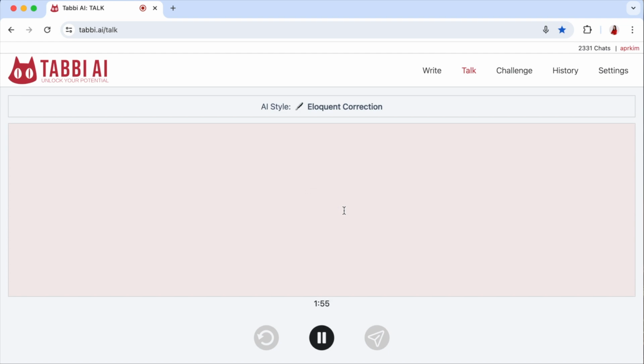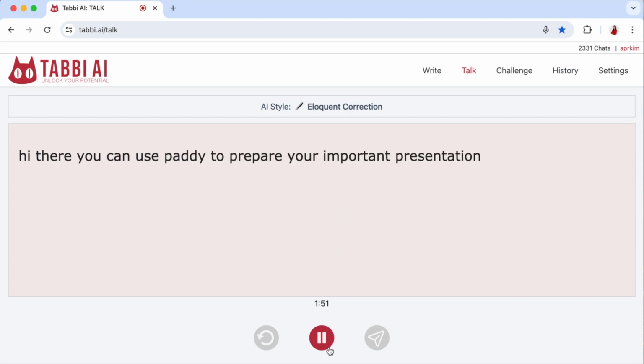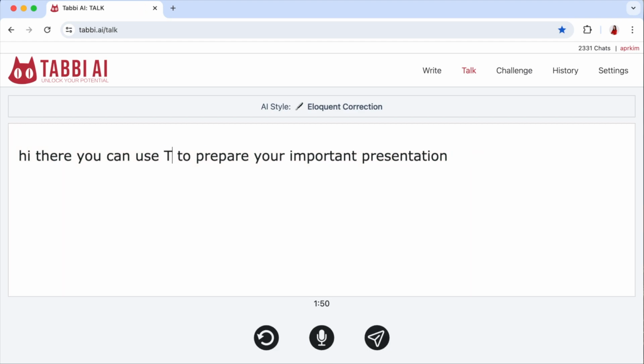Hi there, you can use Tabbi to prepare your important presentation. You can see the live transcription while talking, and you can also correct the words before sending them.